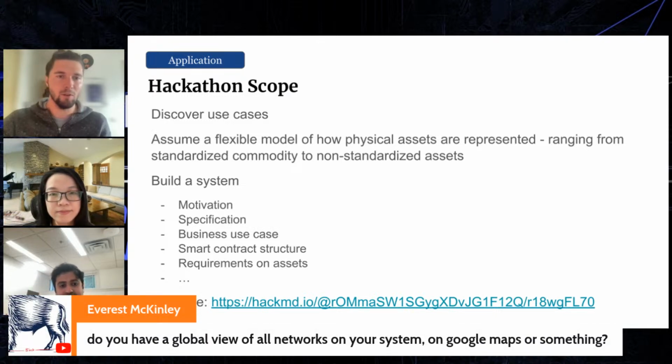There's one question. Do you have a global view of all networks on your system, on Google Maps or something? This is a great question. Any network deployed on top of us will run a prover. We have the system deployed on testnet, and Peiyao can expand on what we had deployed on proof of location. But any DePIN that works with us will run a prover. If they're running a prover for proof of location, we can automatically place them on a map.